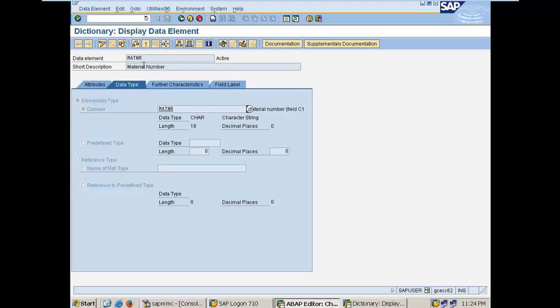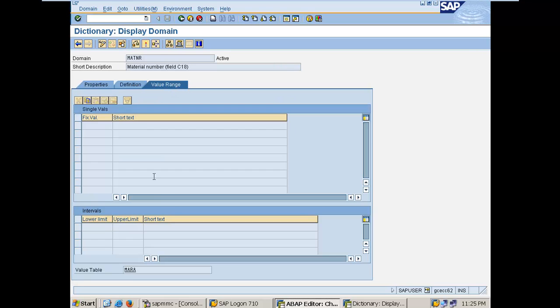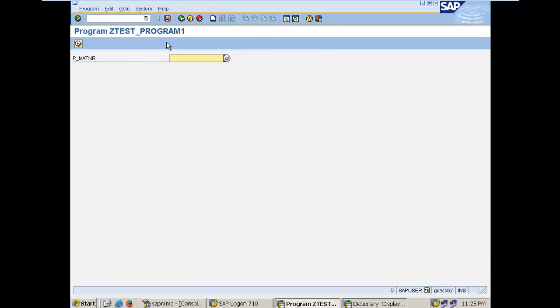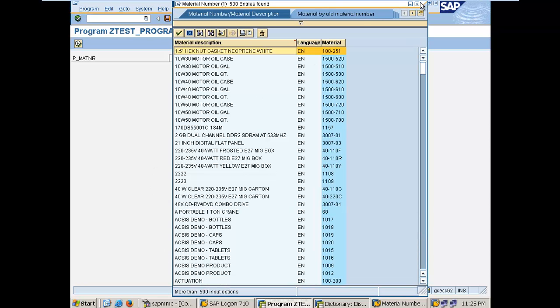It already exists, and then it also has a value table maintained in this as Mara. So by doing this, what exactly is going to happen is whenever I execute this program, first of all, it gives me a 10 character input value, and then it also gives me this F4 search help as a standard one. Means it will inherit the property of the standard data element or a data type.